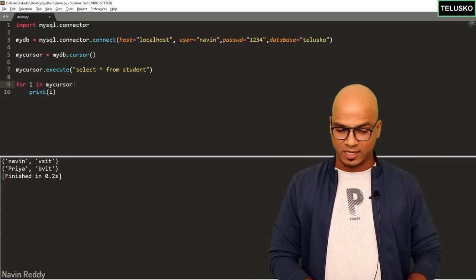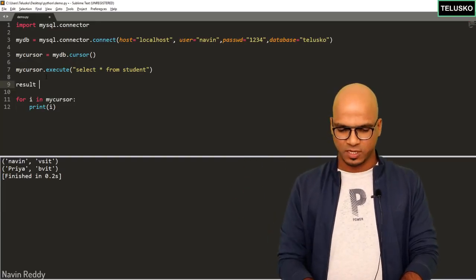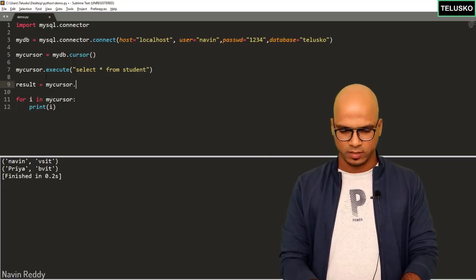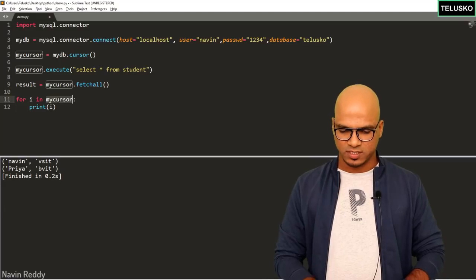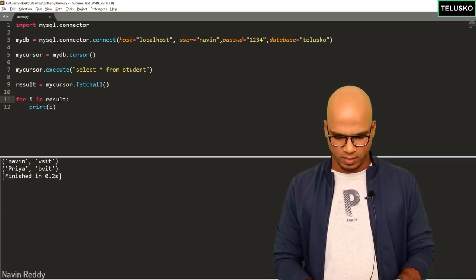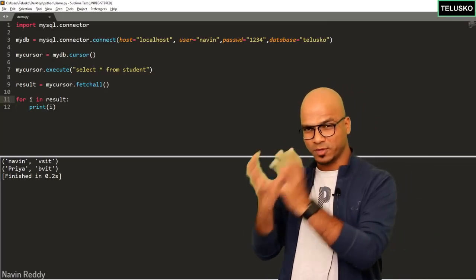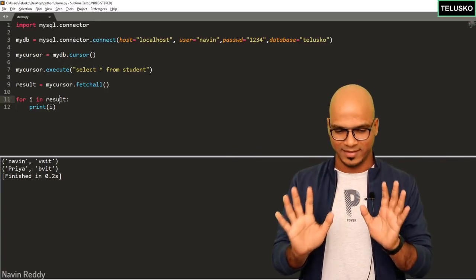In fact, instead of using the cursor directly, we can also save the data somewhere. So let me just say result equal to, we can fetch data from the cursor. You will say cursor dot, there's a method called fetchall. So instead of directly using the cursor, we can use the result as well. It will work the same way, but then you're storing your data somewhere. So what we're doing is fetching data from the cursor, putting that in a result, and from the result we are fetching the data. This is working, that's great.